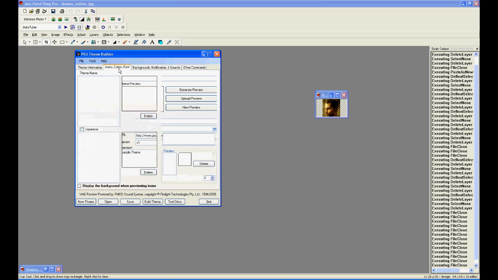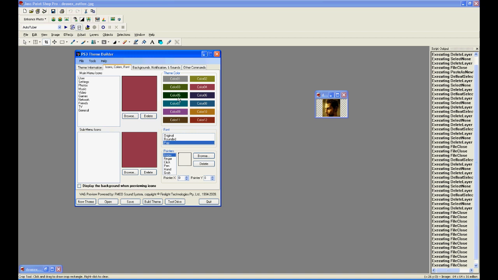Now head to the Icons, Colours and Font tab. At a very basic level, you can just change the colours of the theme here. You can also change the font, and you can add different pointers instead of the traditional arrow pointer, and even create your own.